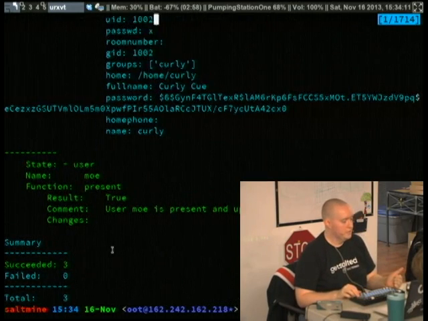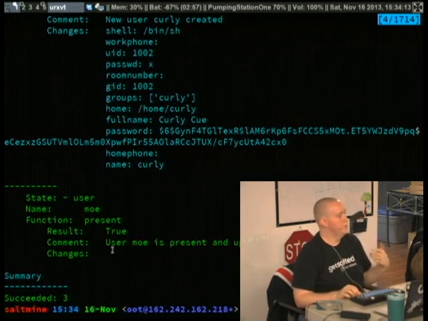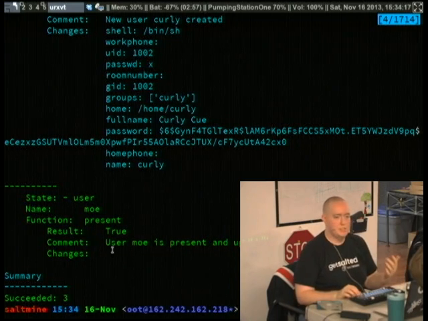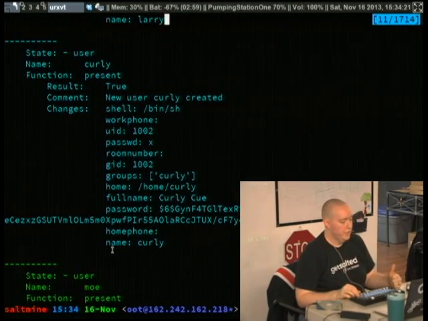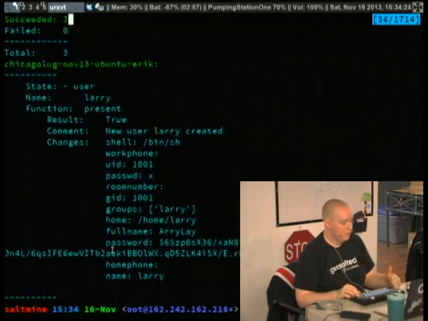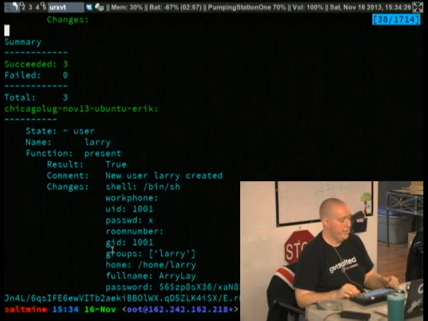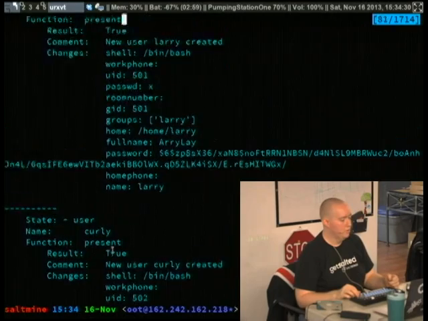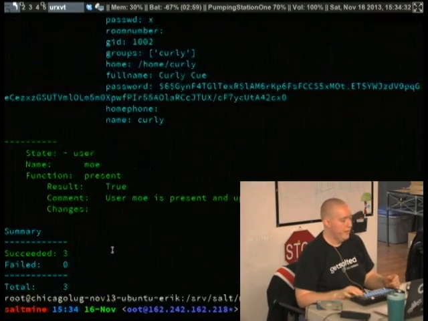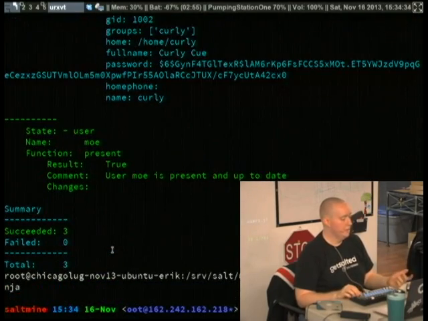And if we do that, you can see that the Mo user that was already deployed doesn't need any changes made to it. That's why it's green. It's already up to date. You can see the other users with their own password hash, full name, etc. They're all now deployed.